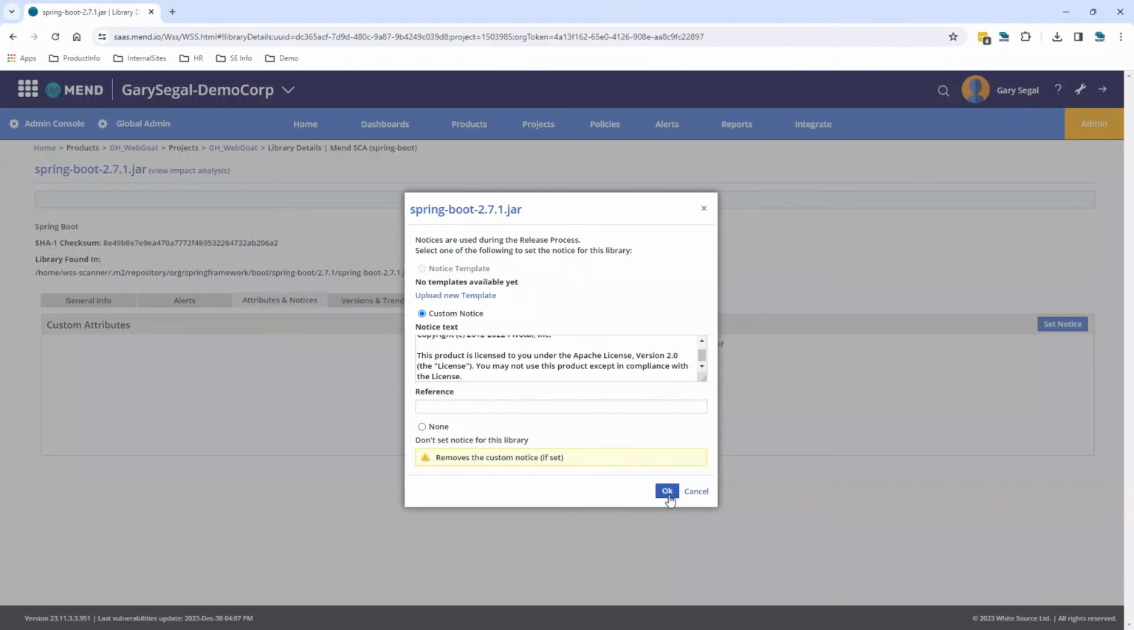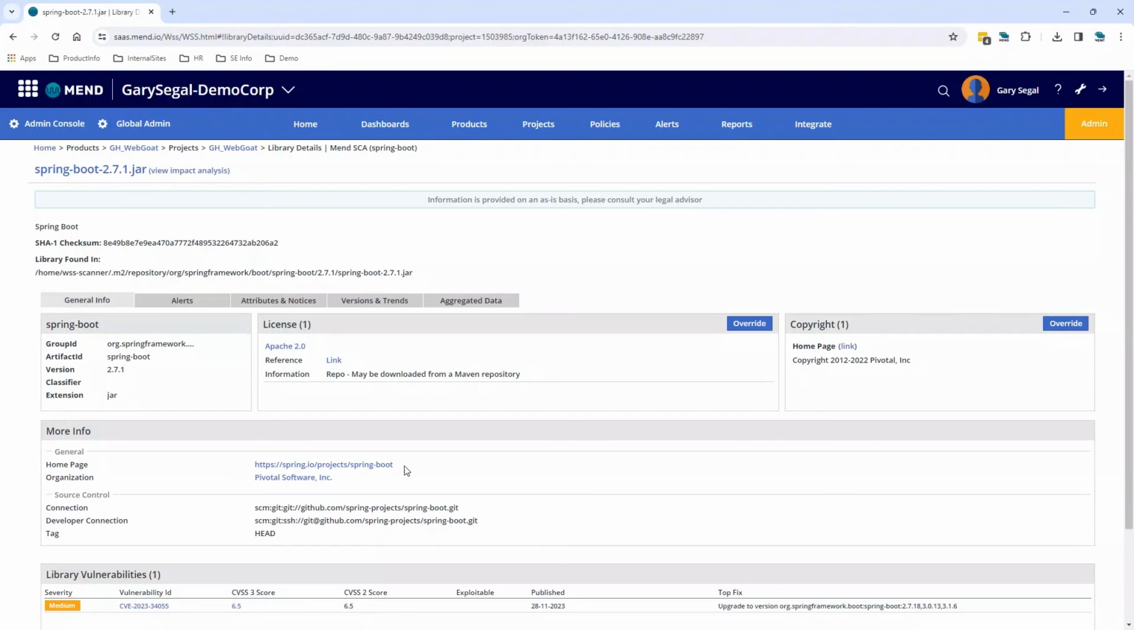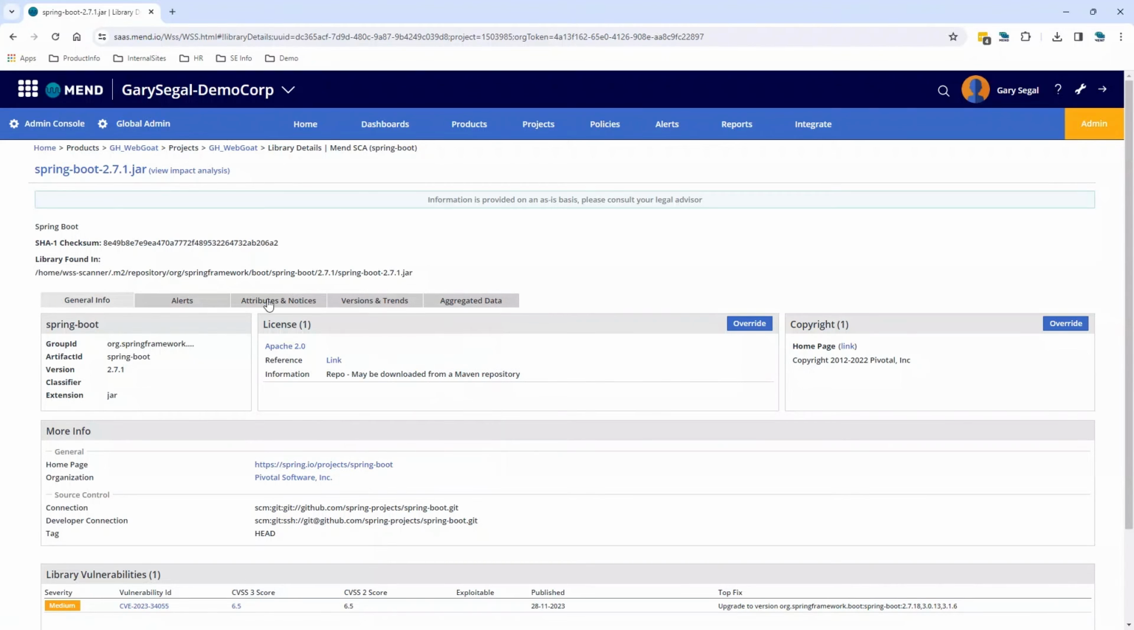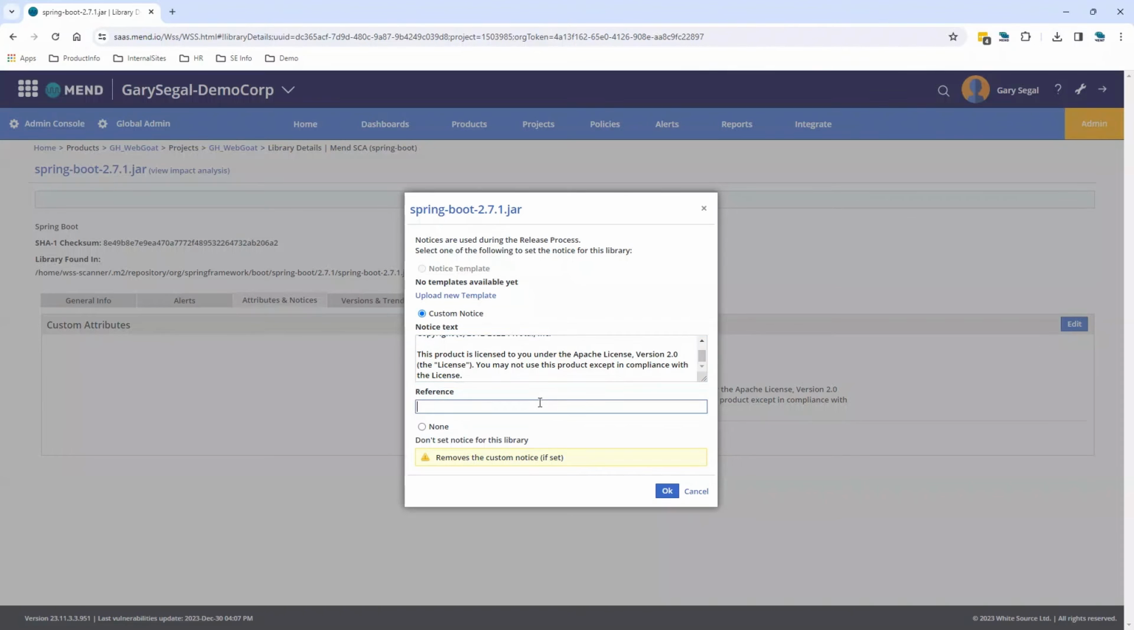We could be done at this point, as I've done here, but we might also want to add a reference. In this case, it's usually a URL pointing to the home page for the component, and Mend makes this easy as well. We actually have that component URL right here, and we can simply copy it and add it to the license notice obligation here.